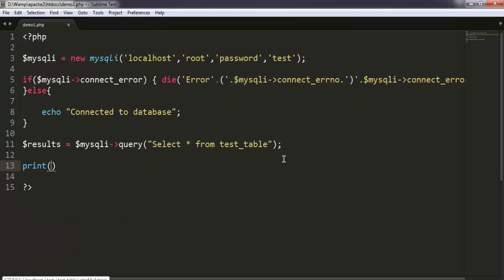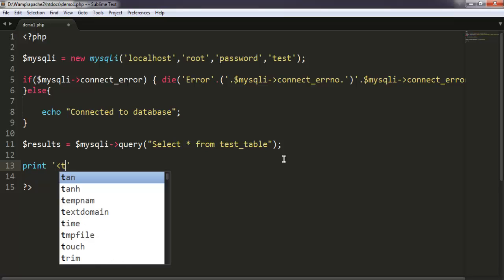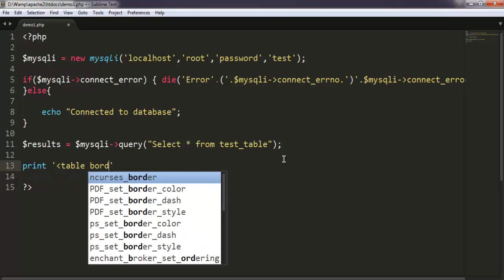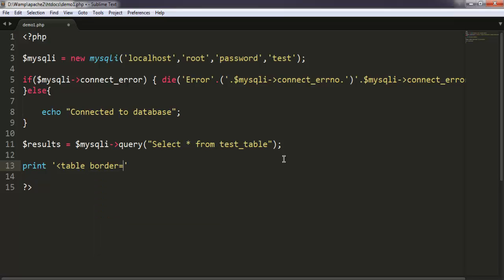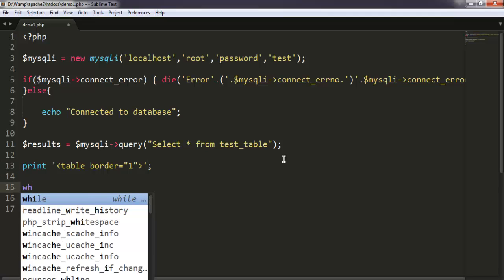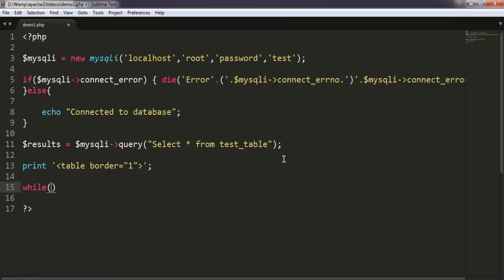Now let's type in print. Okay, so let's go ahead and create a table with border equal to 1. Right now, while we are on that particular row, it should fetch the result.